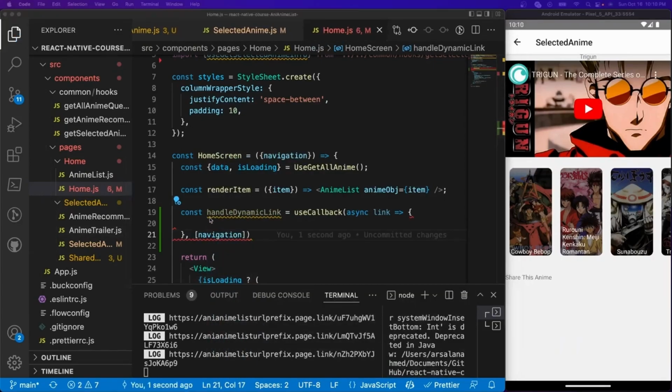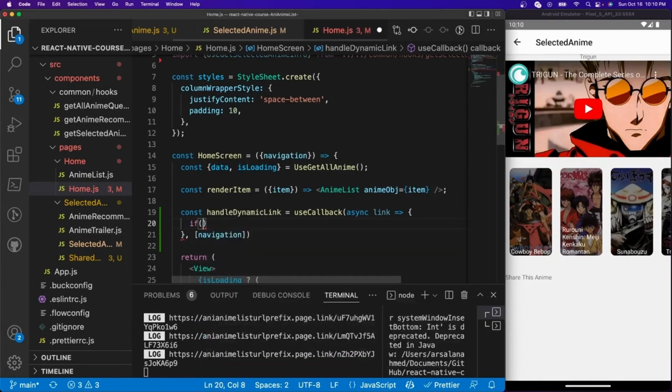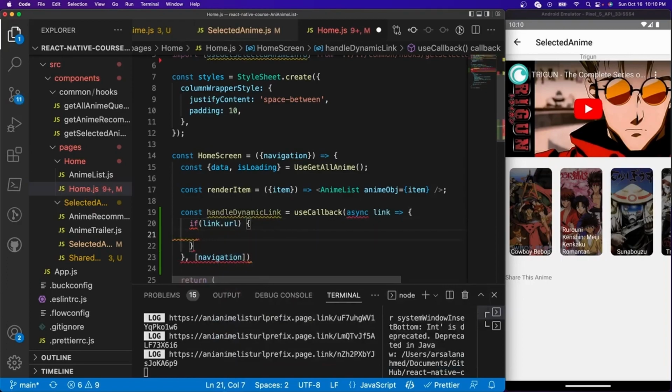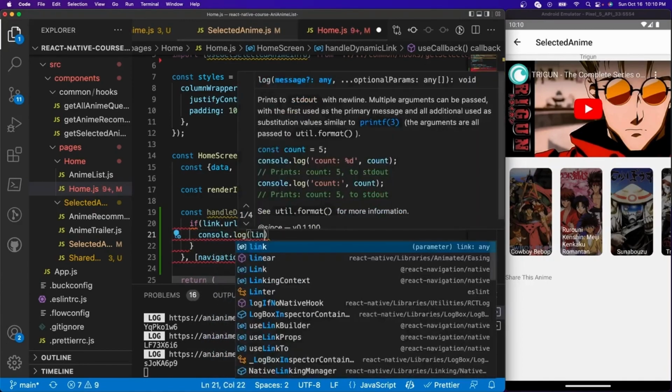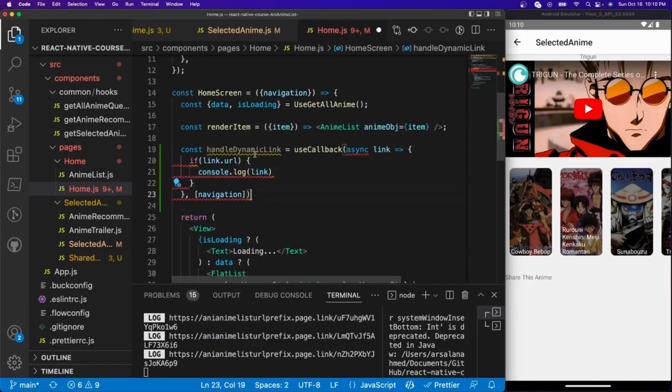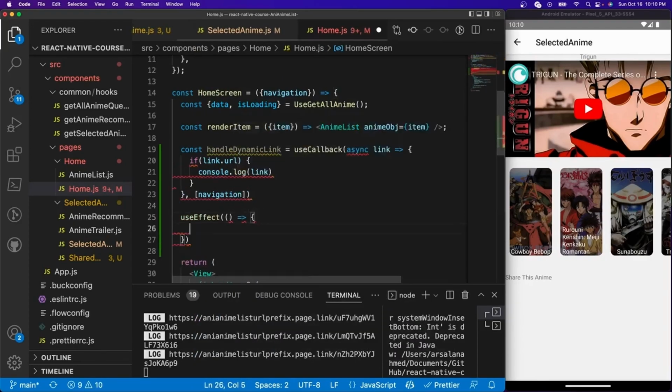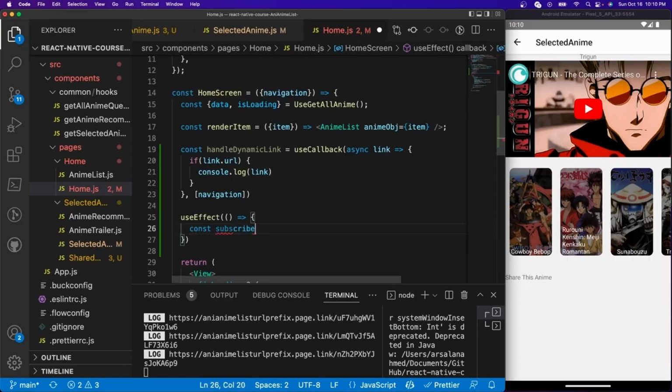And so now what we're going to do is, if link.url exists and it's not equal to null, we're just going to do console.log link. And the way that we're going to call handle dynamic link is actually a little bit funky. We're going to create a use effect, and initially we're going to create a variable called const unsubscribe, which is something that you should not do from this channel if you've already done it, please.